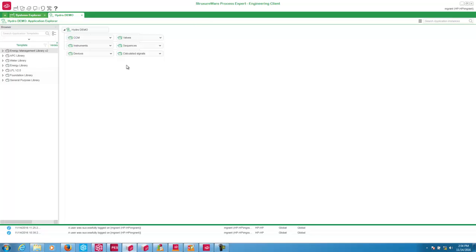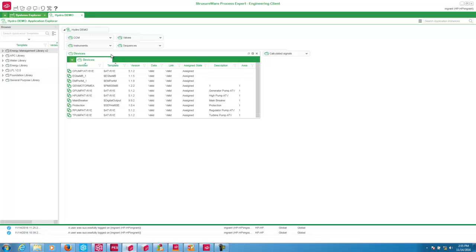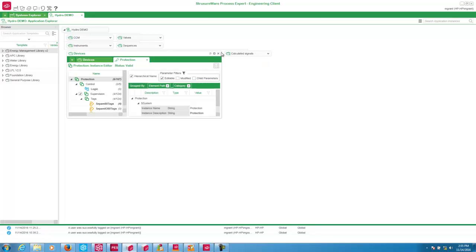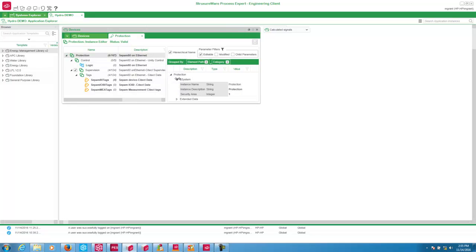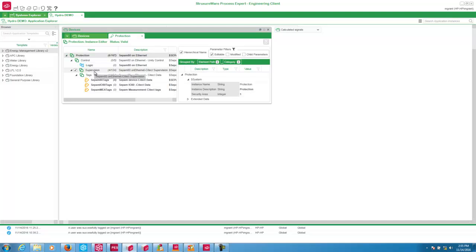So what we've got here is the virtual layout of the plant. It's been broken down into CCM, instruments, calculated signal sequences, and valves. So if we open up the device page, we see that this is where the protection relay is located. Let's go ahead and open up the protection relay control block, which this is it. And we can see that we've got the control element of the block and we've got the supervisory element of the block, which is the HMI.